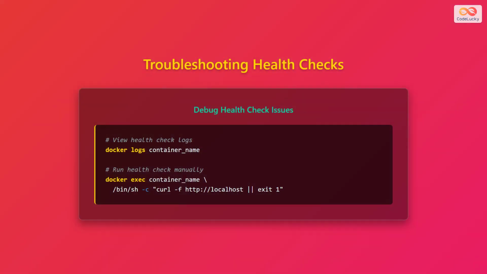If your health checks are not working as expected, there are several ways to troubleshoot them. Start by viewing the container logs using docker logs container_name to identify any errors or issues. You can also run the health check command manually inside the container using docker exec container_name /bin/sh -c "curl -f http://localhost || exit 1" to verify its behavior. These steps can help you diagnose and resolve common health check problems.